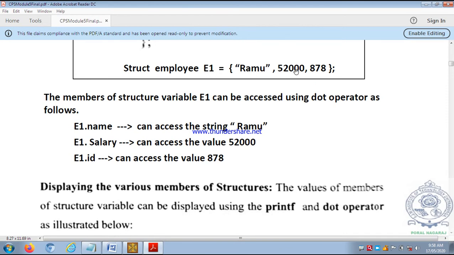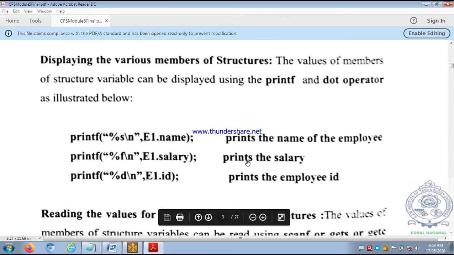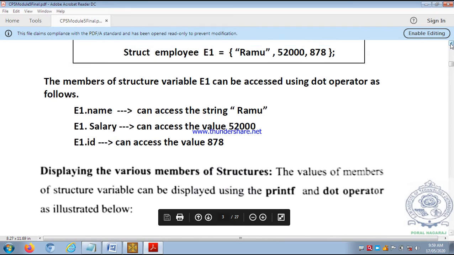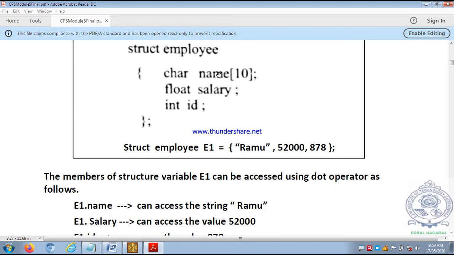e1 name is RAMU, e1 salary is 52,000, e1 id is 878. So instead of writing just the name, we write e1.name, meaning the structure variable should be associated with the member name. e1.name prints the name of the employee. Salary is float, so %f with e1.salary prints the salary. id is an integer, so printf %d with e1.id. While defining the structure, the data types are: name %s, salary float %f, id int %d.